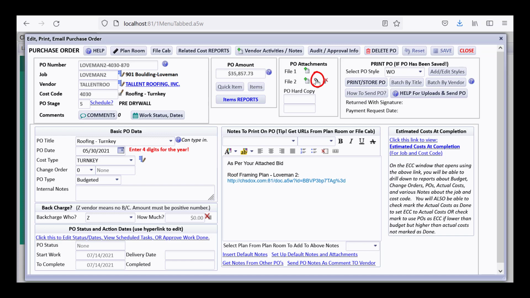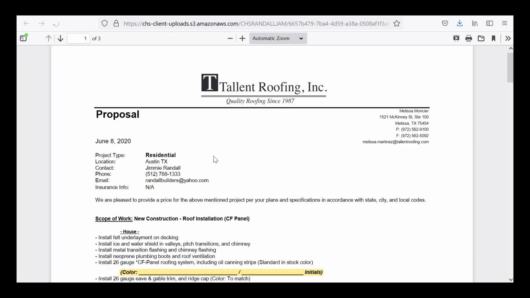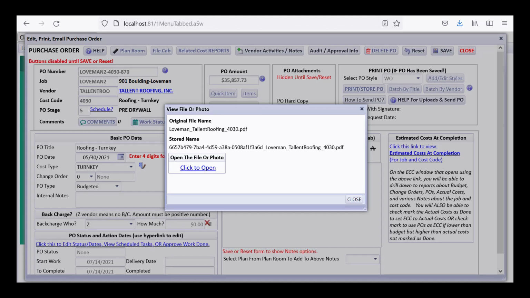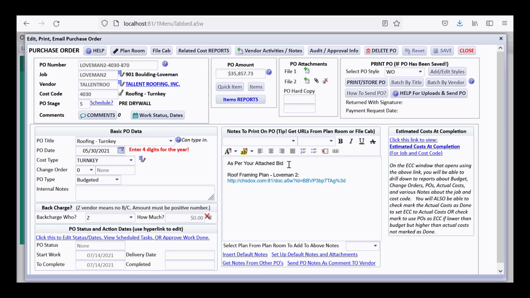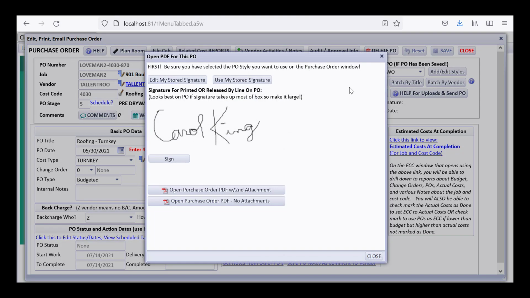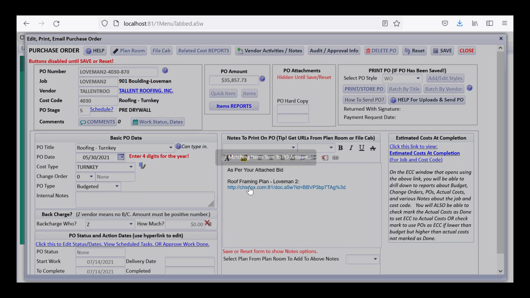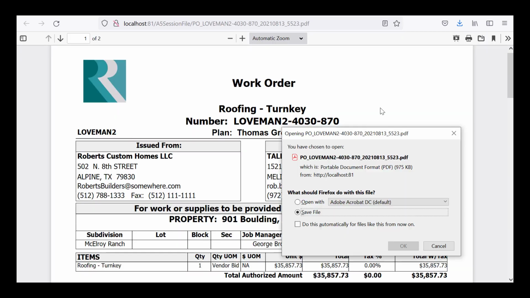Also, they have uploaded an attachment, and if you open it, it's the roofing bid that we received, because in our notes on the PO we're saying, as per your attached bid. When you upload right here, that will go into your file cabinet and can be found from all over the place. You print that PO, say you want to include that bid attachment, open it, get it onto your own computer so it gets real active.